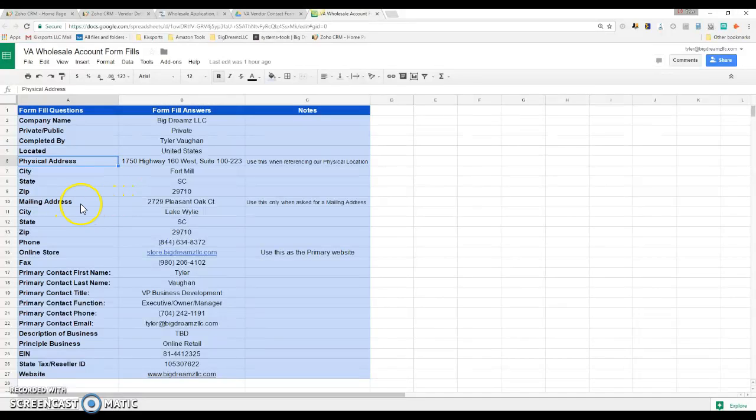You would only use the mailing address if they specifically ask for a mailing address, which does not happen very often. That means that they probably want to send us some type of a catalog or something like that. It does not happen very often. So we would ask that you always use, for address or business address, however they reference it, our physical address. It says here in the notes, use this when referencing our physical location. So it's the 1750 Highway 160. That's in Fort Mill, South Carolina, 29710. All right, so that would be the business address that we would primarily use.